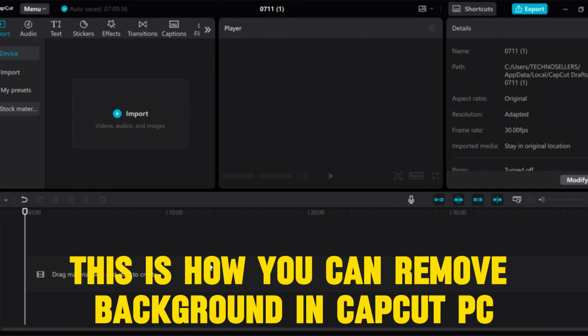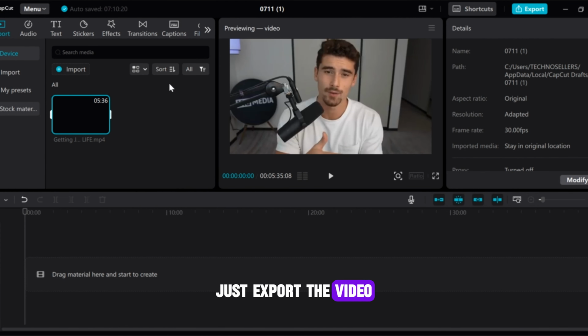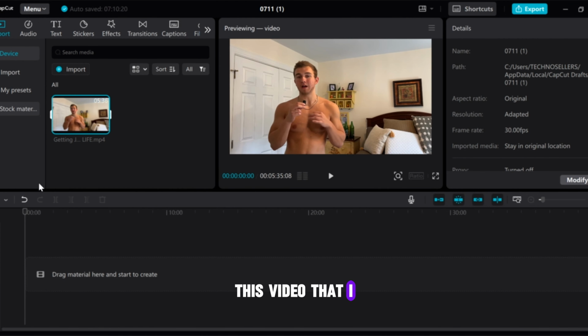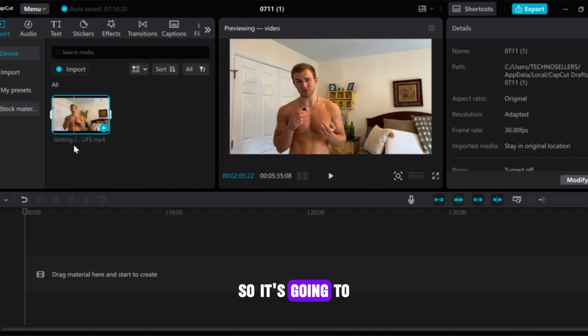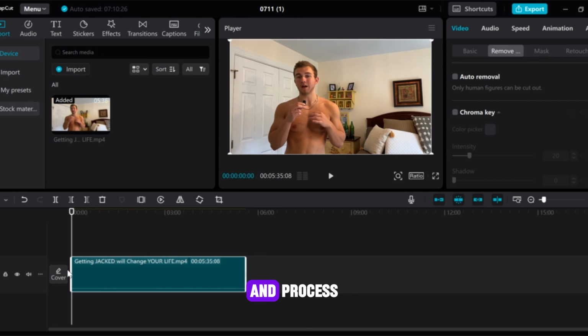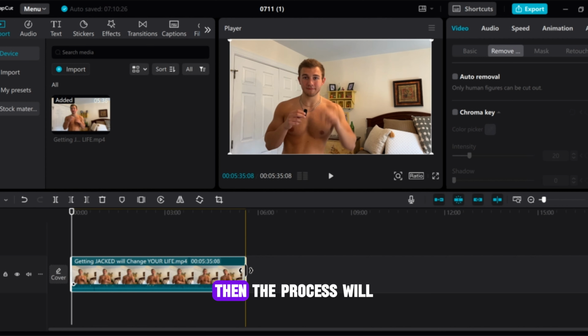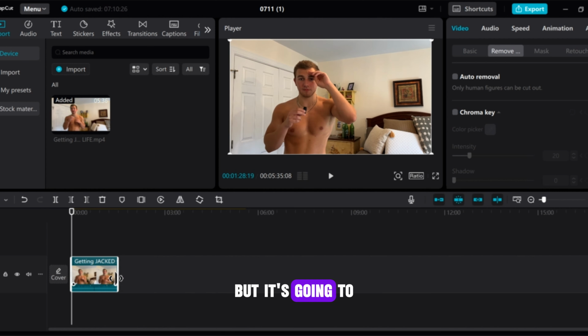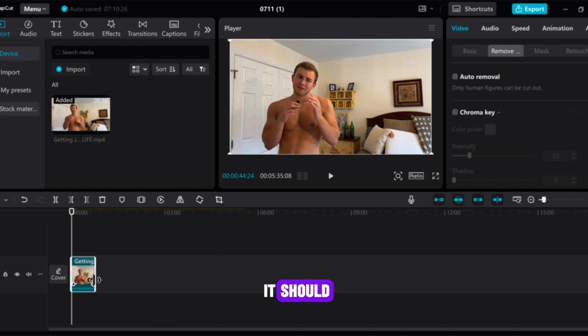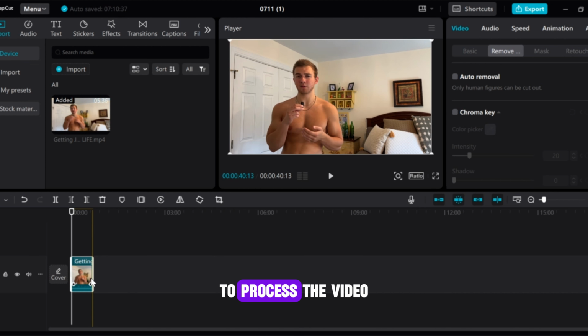This is how you're going to remove background in CapCut. Just export the video in the timeline. This video that I have is 5 minutes long, so it's going to take time to remove the background and process. First, let's make this video shorter. Remember, if you have a long video, then the process will be the same, but it's going to take more time than it should. Now that's perfect to process the video and everything.